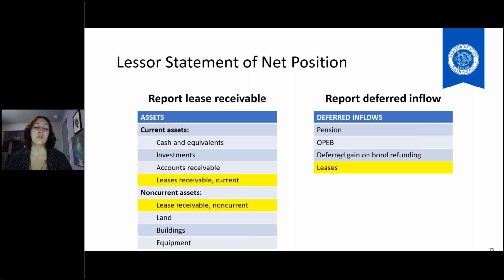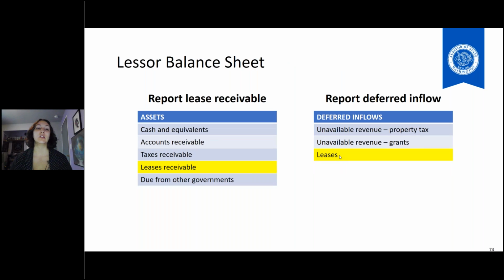So moving on to the lessor balance sheet, this is your governmental funds. Typically, we don't see these ones broken down between current and non-current. So in this statement, you might just have one combined lease receivable balance if leases are a significant activity. If leases are a really small activity, it might make sense just to combine it with one of your other receivable accounts. Again, the other side of this transaction is leases, and that probably would be reported as its own item in the deferred inflow category.